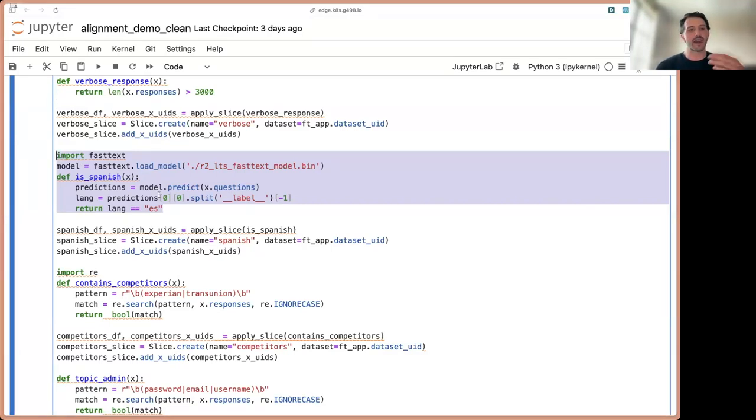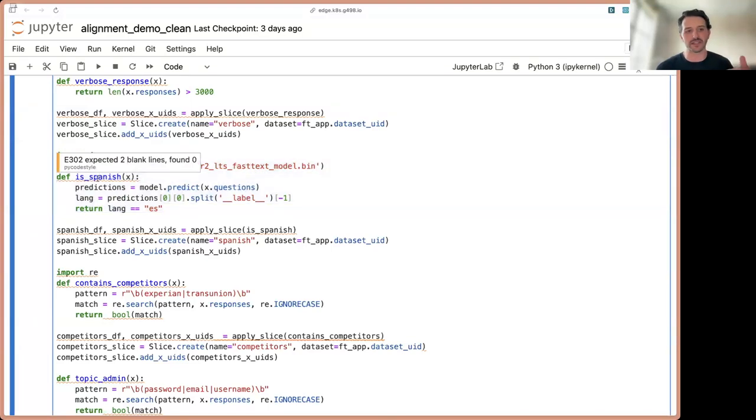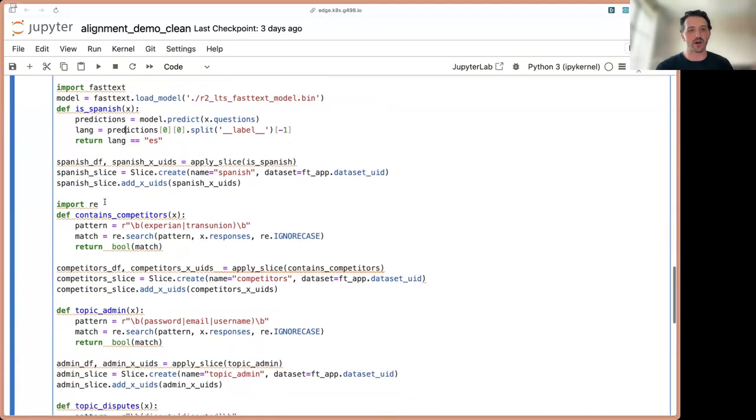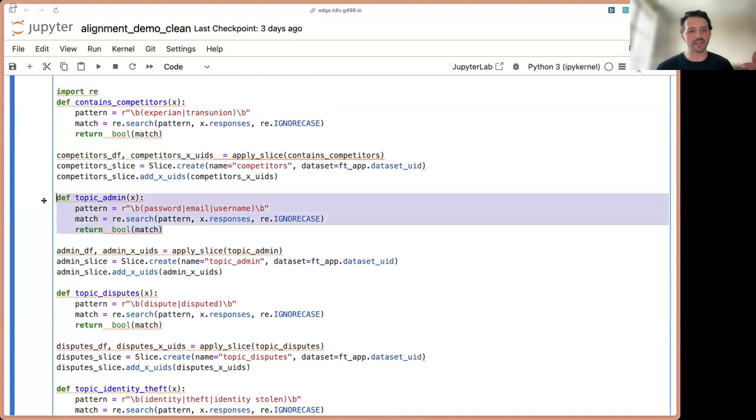I could say like, hey, if this fastText model predicts that the language is Spanish, then we should put that data point in the is Spanish slice. Or maybe if I see the word password, email, or username in the instruction, then that's probably a user asking about an admin feature. Let's go register that data slice.